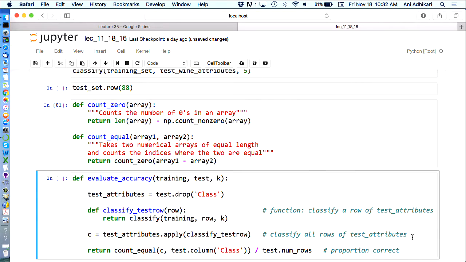What are its arguments? The first one is your training data table. That second one, what is it? It's your entire test data table, right? Thus far, we've been feeding it one wine from the test set, but now we want to do the thing for every single wine in the test set. So we'll feed it the entire test set. And then K is the number of nearest neighbors, and now you read.